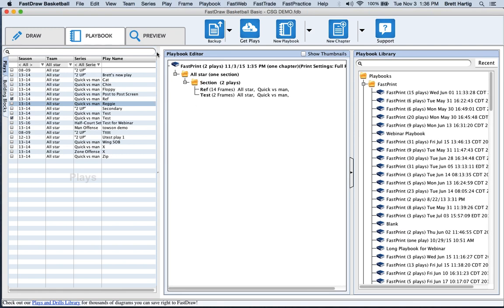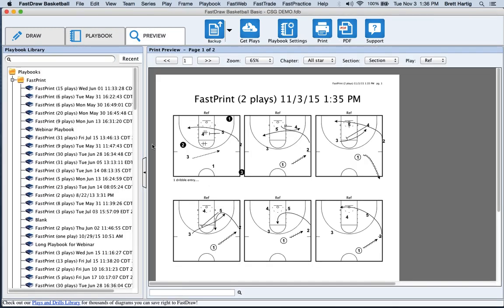So once I have done the work on my playbook tab, meaning that I've created a playbook and put some things in order, I've set up the chapters like I'd like, I can then click on Preview here, where I can see a visual of what my playbook's going to look like when I print it.